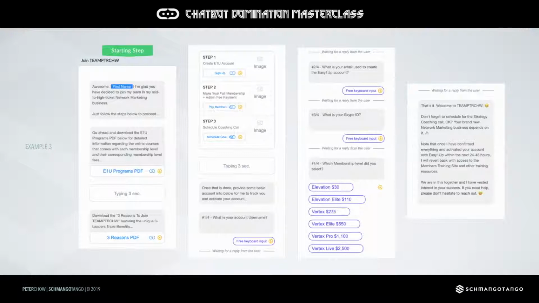Okay, so the next thing is once it is done, provide some basic account information. This is for me to get more information from them so that I know that they actually did what they are supposed to do. Number 1 is what is your account username? I need to know the account username so that I can go to my back office and activate the account. The second question is what is the email used to create the Easy1Up account? So it's just for me to capture the email over here.